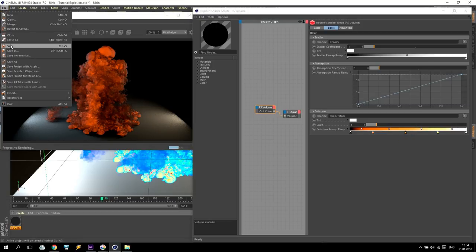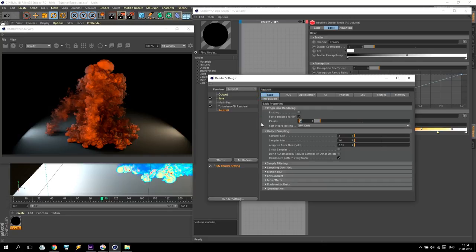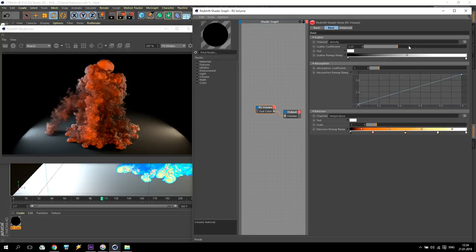So before continuing, I'll save it. Look at this. It looks very, very nice. Also, I reduced my passes to 32 to speed up the render. It will not be such good quality, but we can see our basic colors. Okay, how does it work? First we go to my scatter. If I increase the scatter coefficient, I have a more white color of my smoke. If I decrease it, I have more black color. I don't change anything for my smoke. It will be 1. For my scatter ramp, if I drag and put a white color somewhere here, you see my smoke becomes brighter. Or I can make it darker. If I go forward, you can see the change coming.